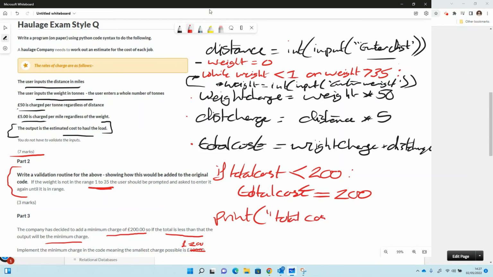Total cost. And if we want to be fancy and put pound signs in, we can do. And total cost there. So that will output correctly part 3, which is the minimum charge. So hopefully you did okay with that one.